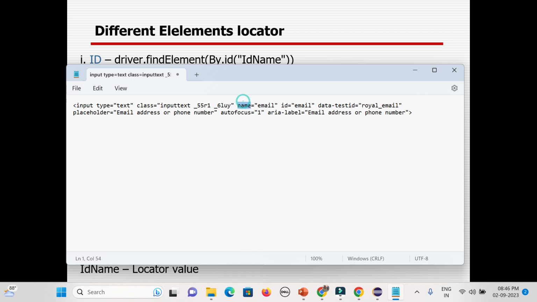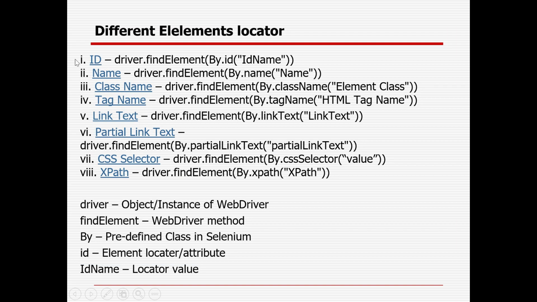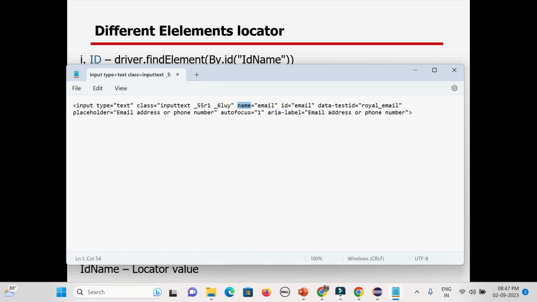Name is available, id is available, but this particular value should be unique in the web page, otherwise it will not be able to identify the element properly. You will learn those parts slowly, but here I know that name equal to email and id equal to email are unique, so I can identify the element with name or id, anything. This is the element locator, and this is the corresponding value.